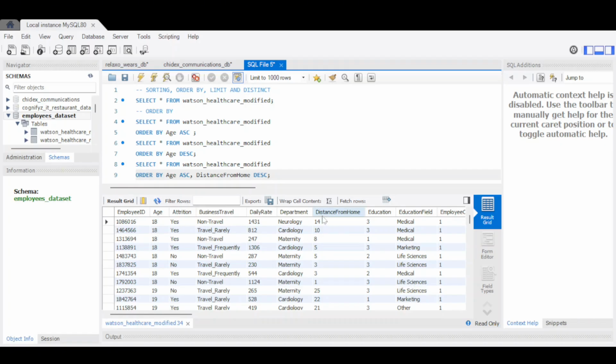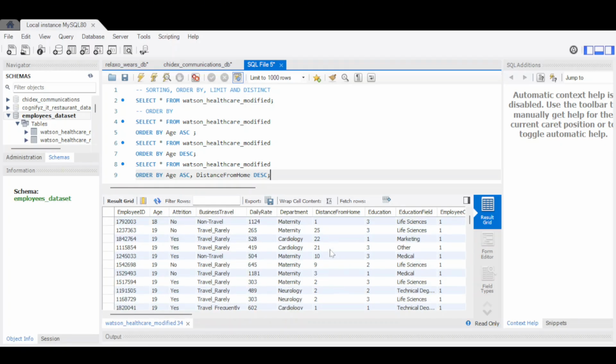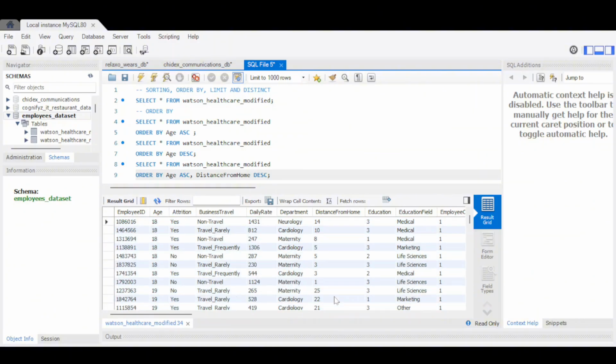It brought out the most distance from home that falls under age 18. Do you get? Then the next is 10 kilometers, 8 kilometers, as you can see. And then in ages 19, it brought out the first, the one with the most distance from home, till the one with the least distance from home. As you can see, that's how it works.